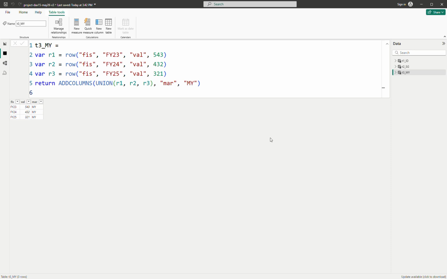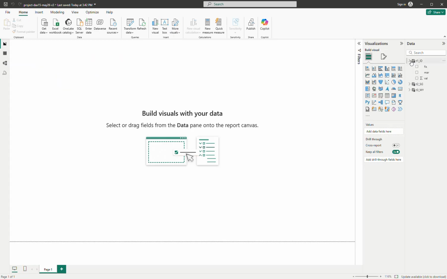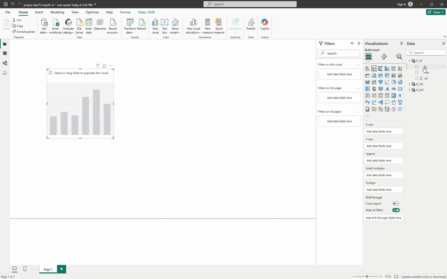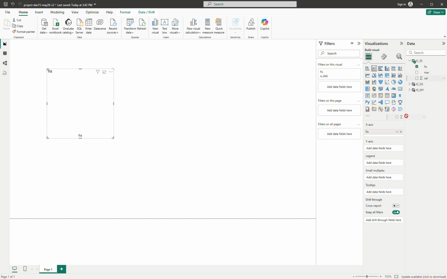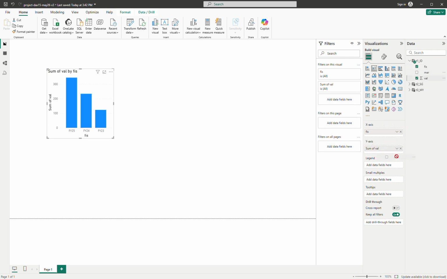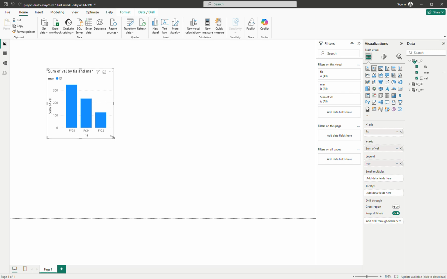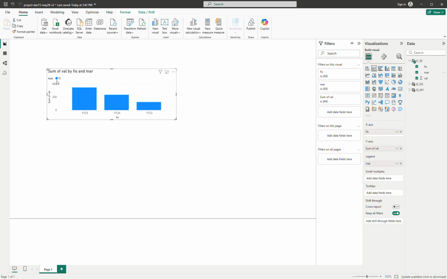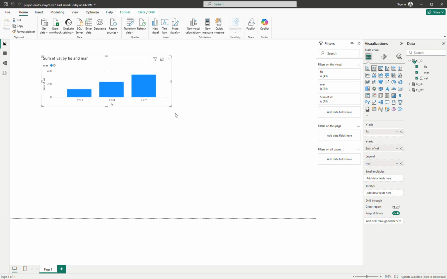Okay, so now the next question is how to combine those three markets all together in the same table. So now if you switch to here, if you draw the fiscal period in X, the market in Y and the value in Y, and then the market in the legend in the color, and if you sort this one by FY ascending, then you have the ascending order.